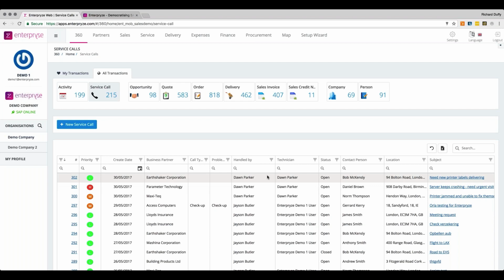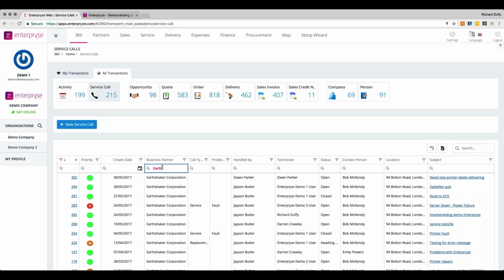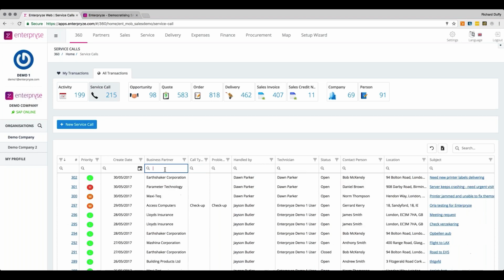Okay, so it makes it very, very easy for you to get the big picture. And then, of course, you can filter these as well. You can narrow it down. Let's say I'm about to make a phone call to Earthshaker Corporation. I can just go in here and just start typing Earthshaker, and you'll see it automatically narrows me down and only shows me those records that relate to that particular partner. All right, so it's very easy to build that picture of what you're looking at.